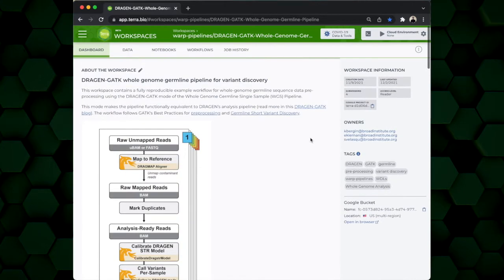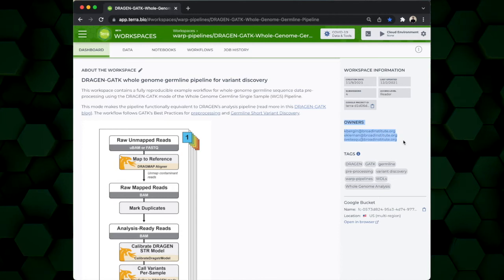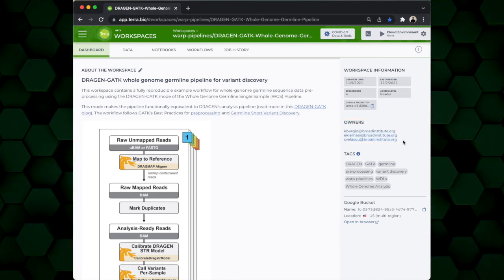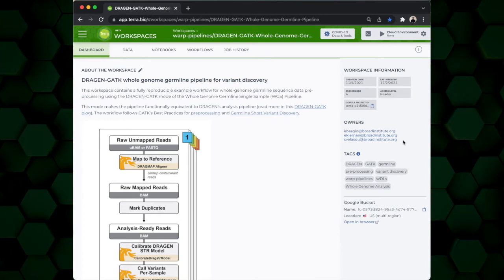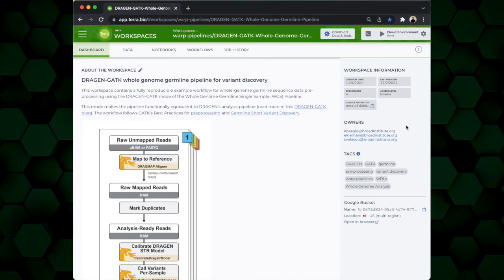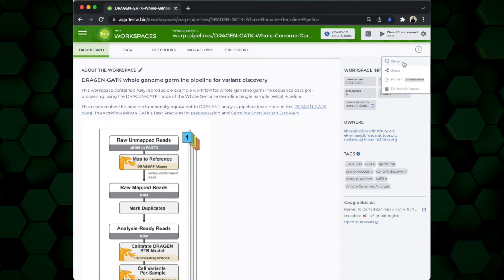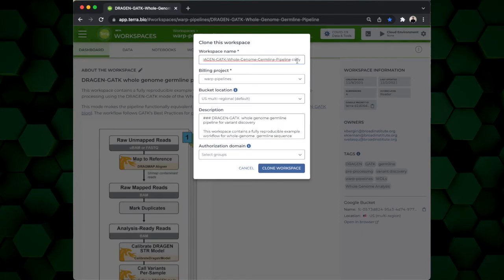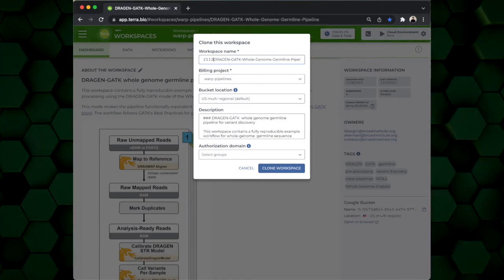Unfortunately, I'm not able to run this right now because I'm not the owner. So the first thing that we should be doing is making sure that we have a copy of it for our own uses that we can modify and run. In order to do that, we'll click on this little menu button here in the top right corner. We click on this and then clone workspace. If I click on this, now I can make a copy for myself and it will show up in my personal workspaces. So I'll just give it a name.